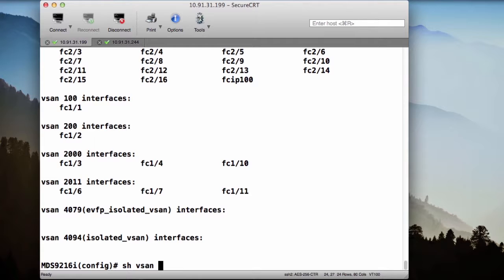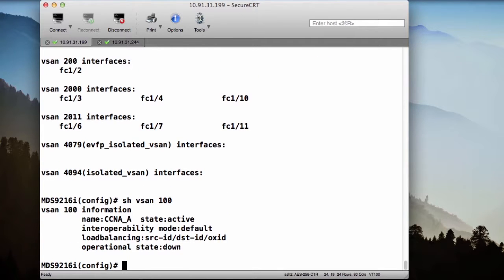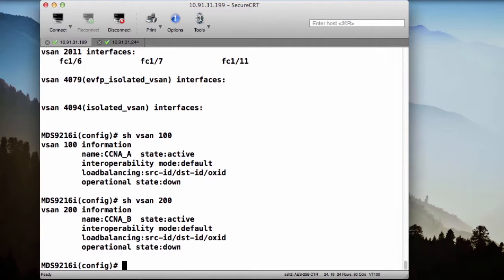There's also another way to see information about the VSAN where I can actually say show VSAN 100. And when I show that VSAN, I can see that VSAN 100, the name is CCNA A, and it is active. And if I do show VSAN 200, I can see that the name for VSAN 200 is CCNA B, and it is also active.